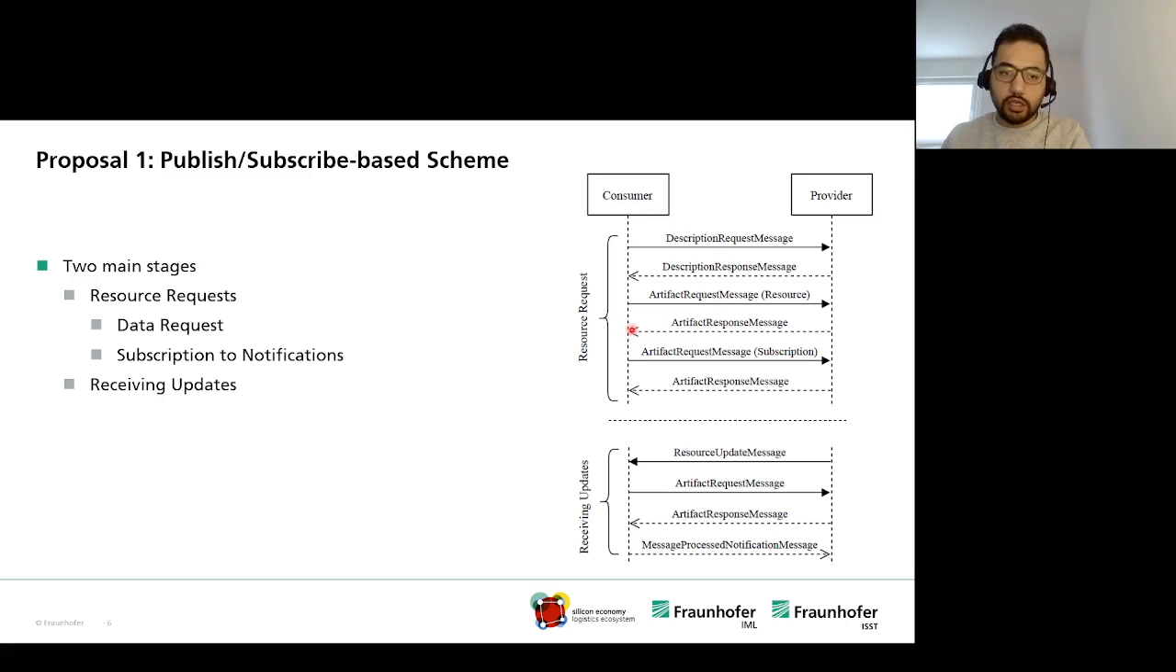Now, to have the publish-subscribe scheme here, the consumer sends another request to the provider in the form of another artifact request message, but here it sends a subscription request to the provider, so that the provider marks down that this consumer needs updates for this data, and then the provider confirms this subscription via an artifact response message.